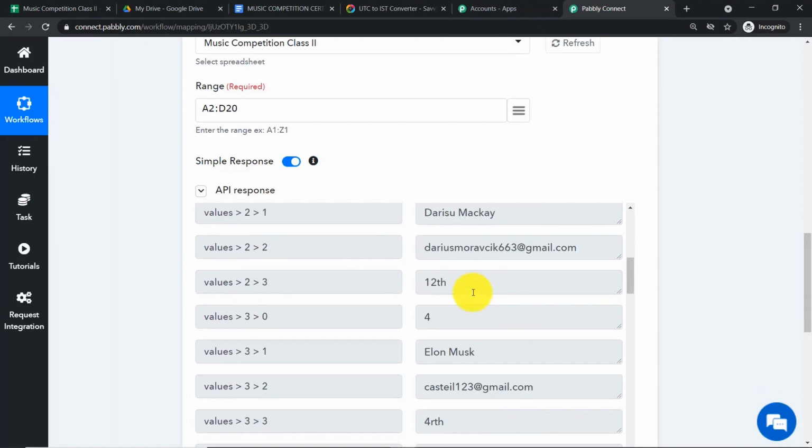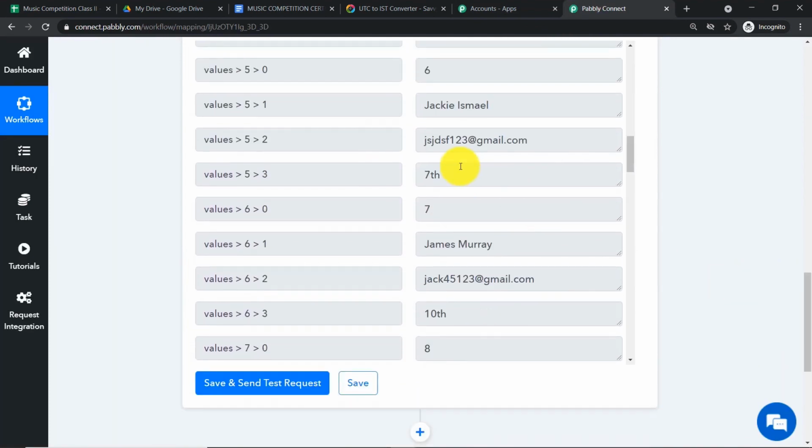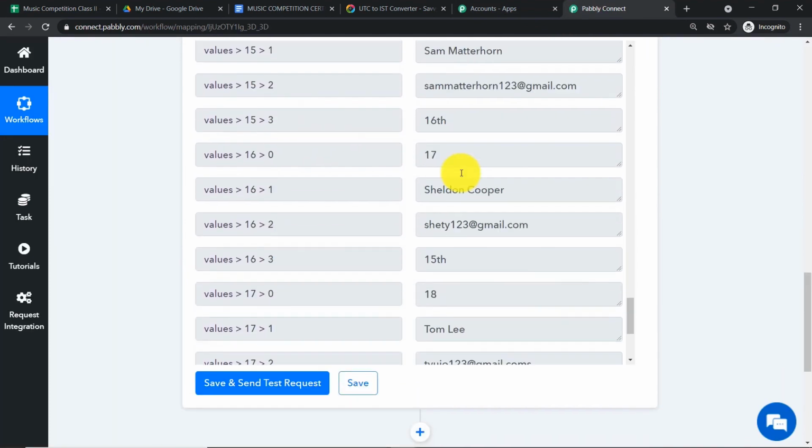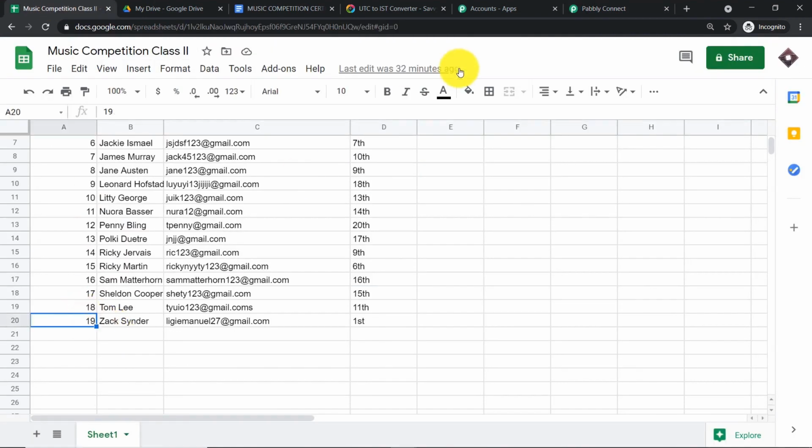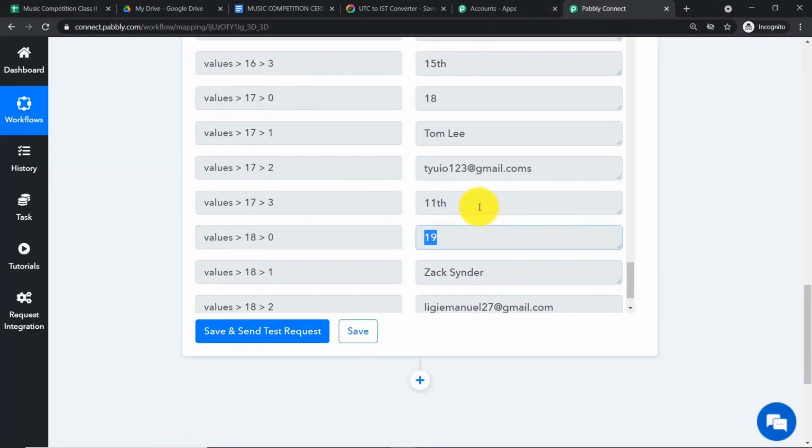Now let's just scroll down up to the last. So the last person is Zach Seidner. Okay, this is the name Zach Seidner. This is his email and this is the rank that he has got, and he's the 19th roll number. Okay, so basically we have got all the data. Now there is some issue.